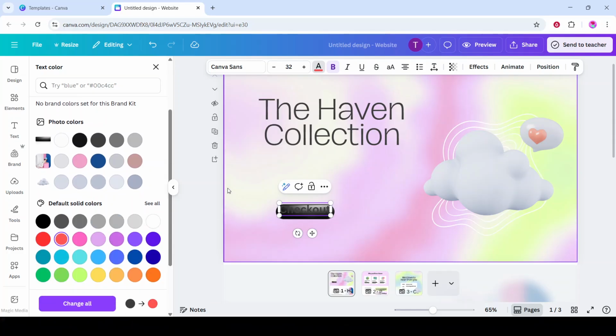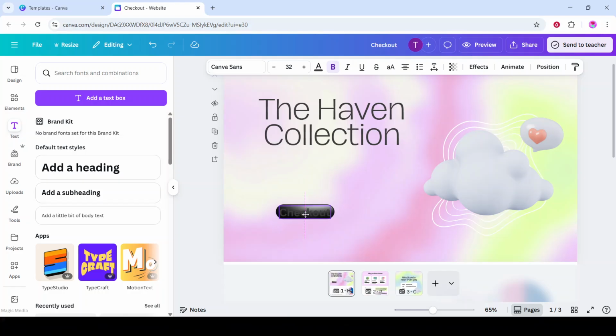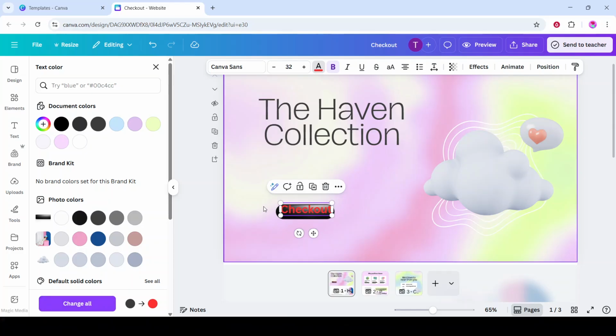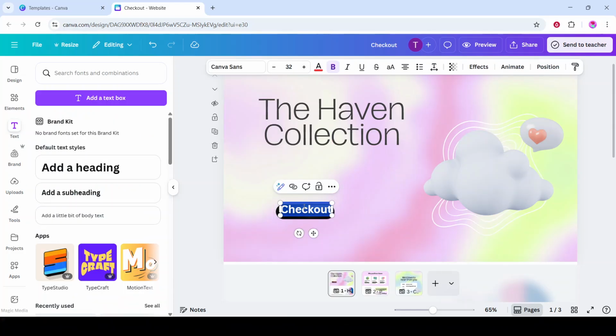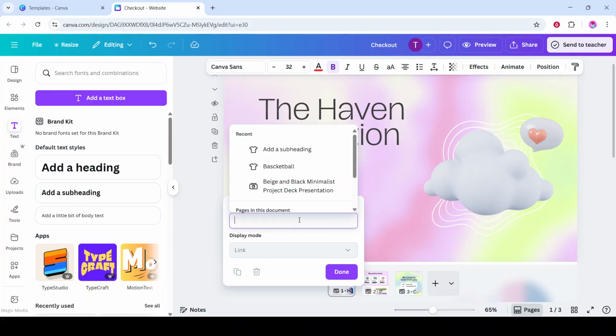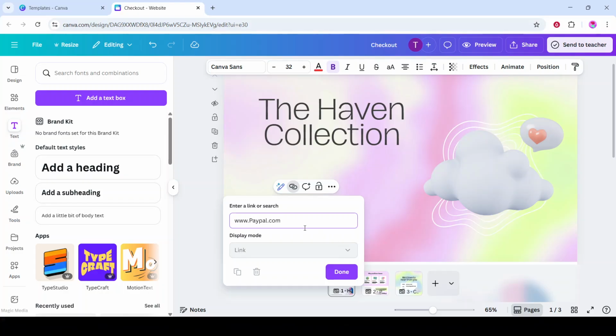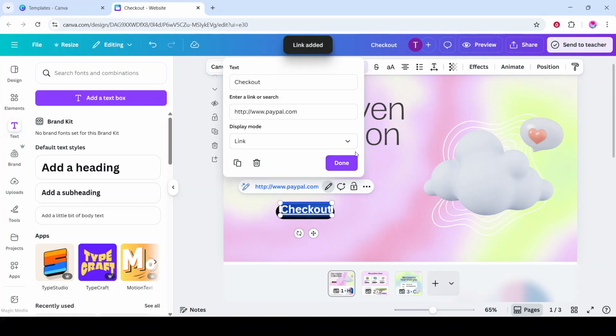Link the button. Click the button element. If you group the shape and text, select the group, then click the link icon in the top toolbar. Paste your payment link into the field. If the option is available, set it to open in a new tab so visitors can return to your site easily. Apply the link and double-check by hovering over the button to confirm it's active.